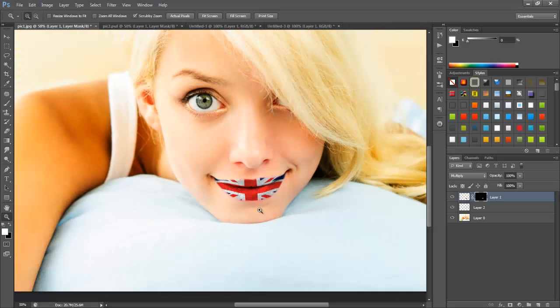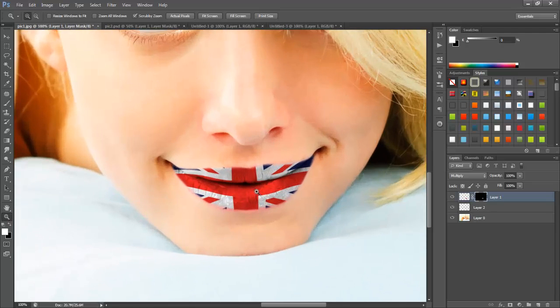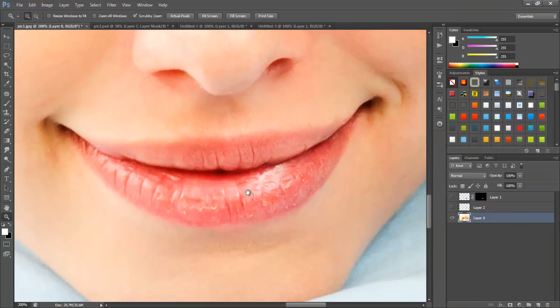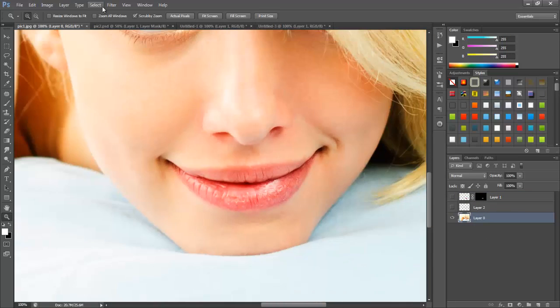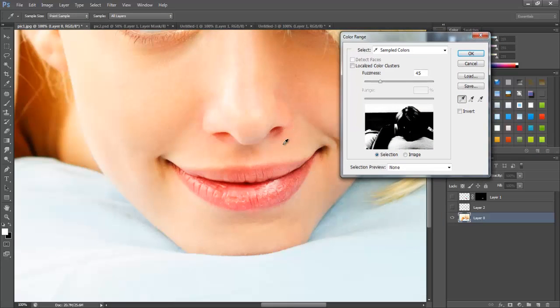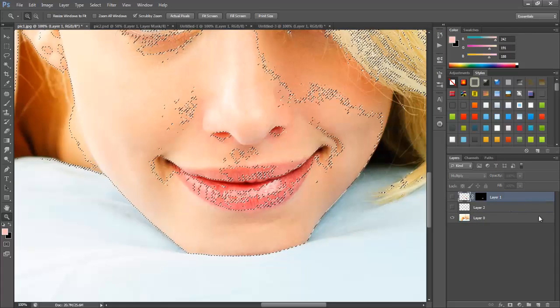And there we go. Okay, so now what I want to do is go ahead and hide this layer and this layer, and come back to my original background layer. I'm going to go to Select, Color Range, and select the whitest highlight I can see, which is probably about right here. I'm going to bump the fuzziness up pretty much all the way. Yeah, we'll do it around this much, and click OK.